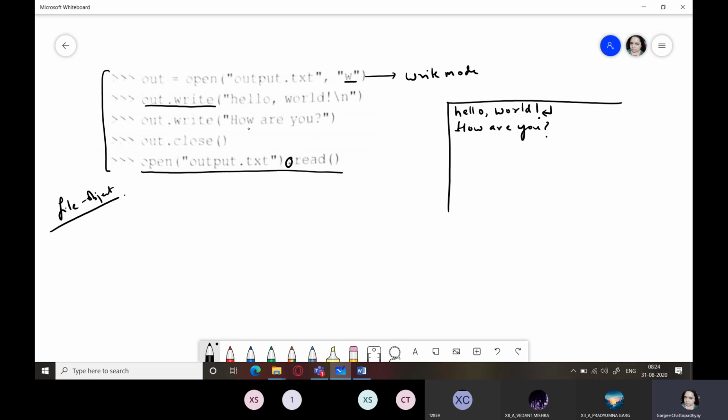You know that whenever in the interactive mode you type something, it is echoed back to the screen. So the content will be echoed back to the screen. So what will be printed? The same statement, that is hello world, how are you, in exactly the same way. Now let me explain one thing, students.